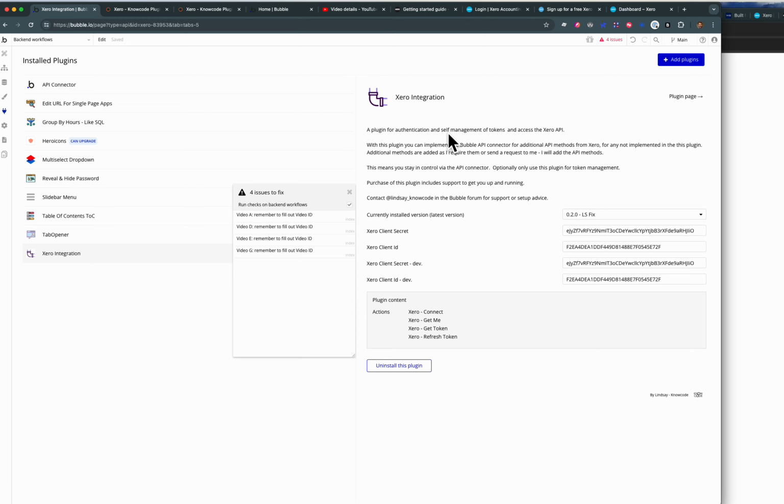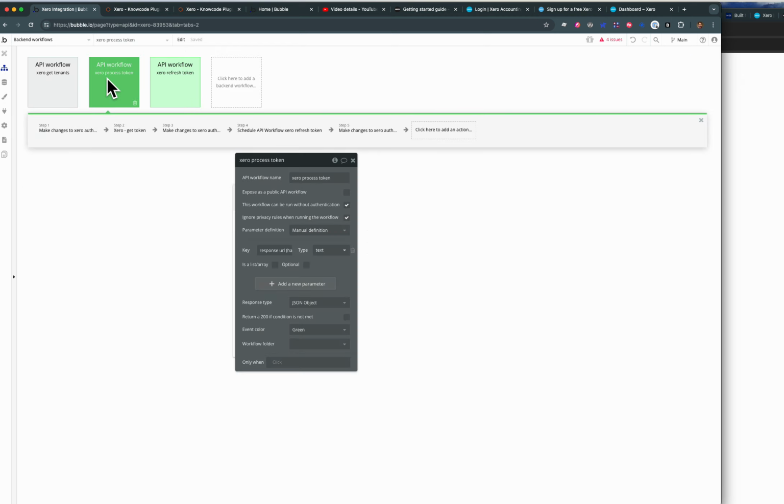We have set up a client ID and a client secret. We set that up on Xero. I'll show that separately. So we're all set up. We've got these back-end workflows, which have been implemented.